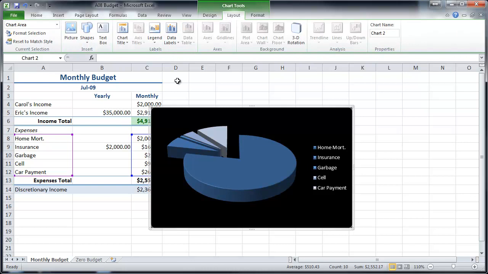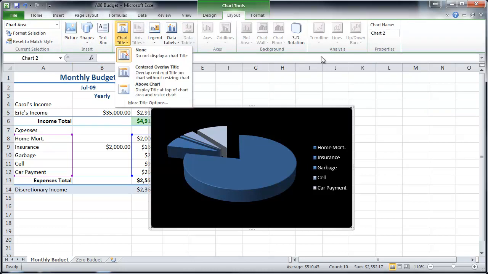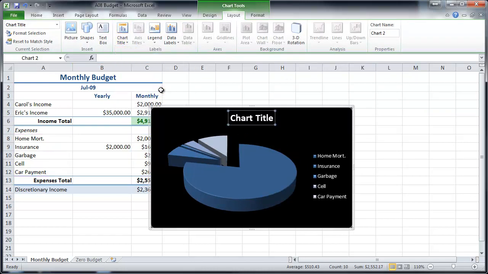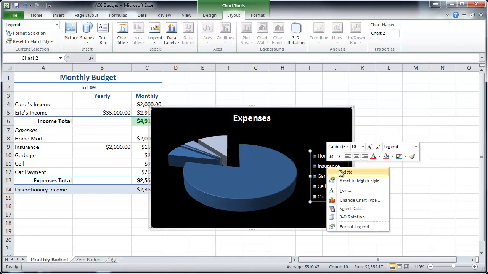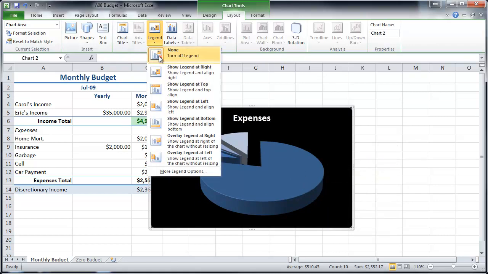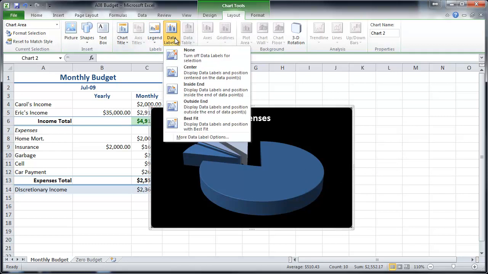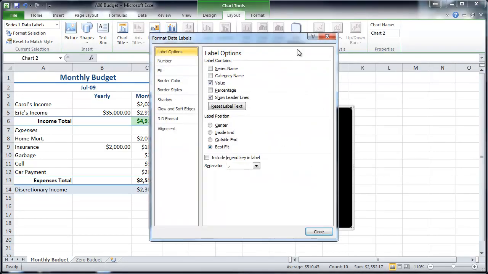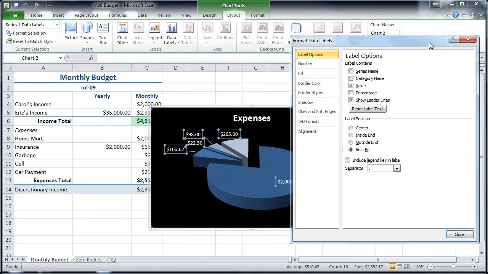Okay, layout here, you have your chart title again, so we would go with above chart and expenses, because it's just your monthly expenses. The cool thing about pie graphs though is that you can come in here, delete that legend, and come up here. You could have done that here as well. Data labels. Data labels are awesome here, and I'm going to go down and grab all the options for data labels first.